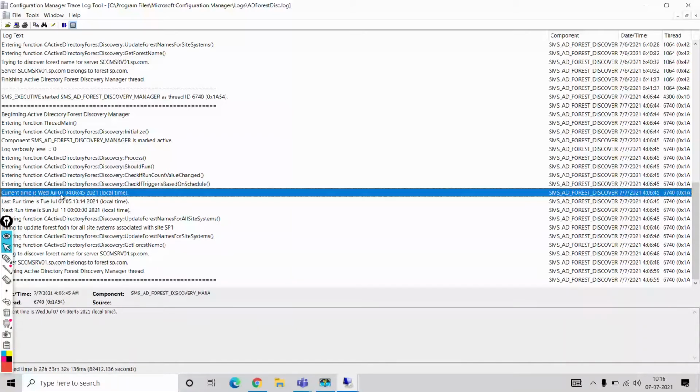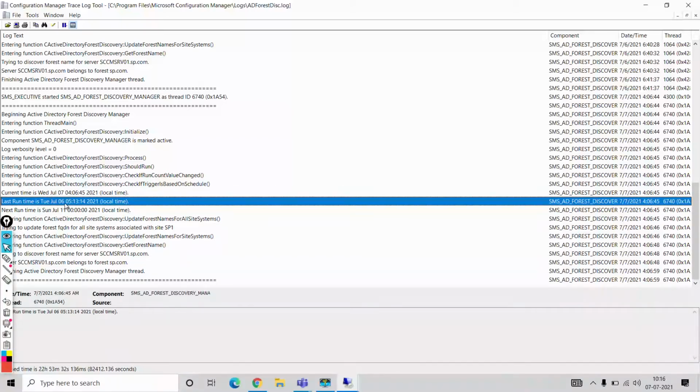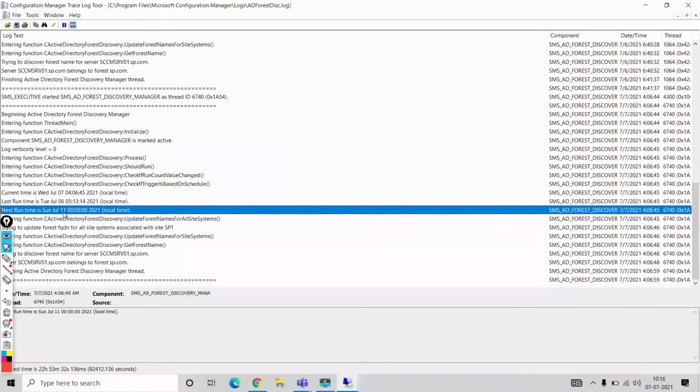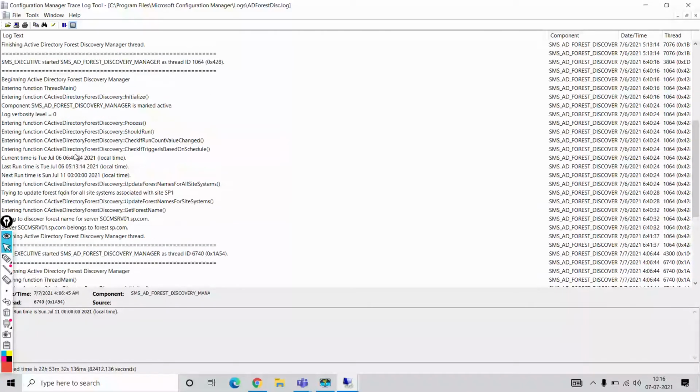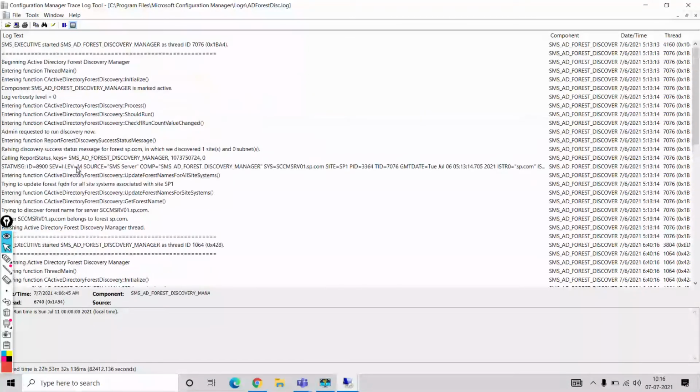right? So current time is Wednesday, July 7, last run time is Tuesday, July 6, and next run time is Sunday, July 11, local time of the server, whatever time is on the server. So through this you can read the logs for whatever things you require. So log reading is important in your SCCM server.